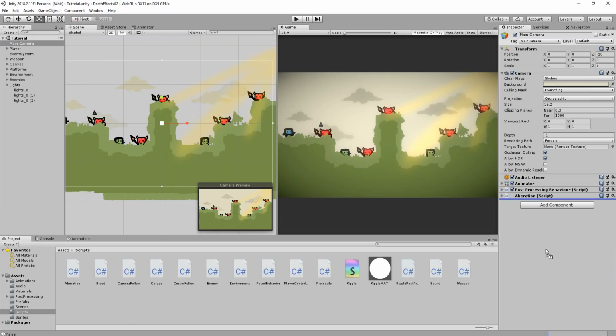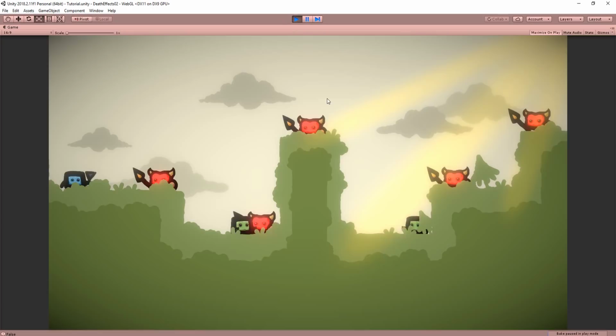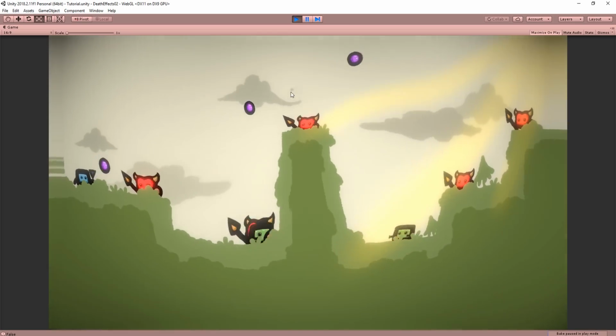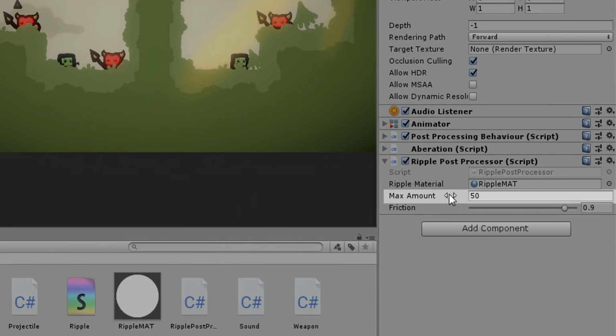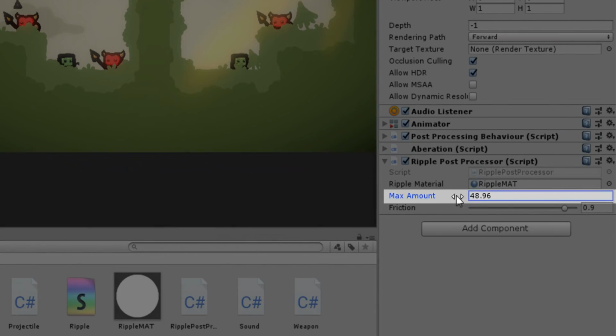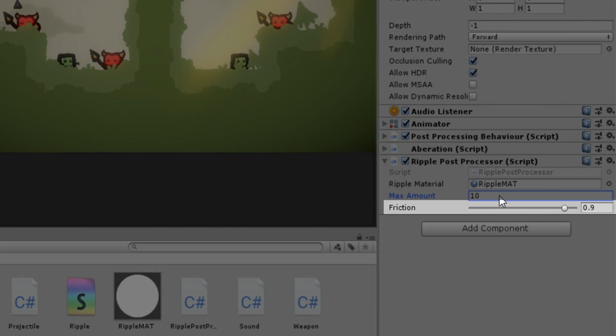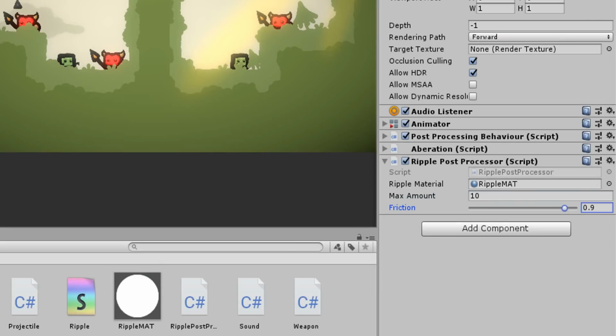Now you can drag and drop that script onto your camera, and lastly, drag and drop the material we just made inside that Ripple Material empty slot. And clicking the left mouse button, you'll get the scene rippling in a really cool way. You can tweak how strong the ripple effect is right here, a higher value meaning a stronger effect, and how long it lasts. These values here work great for me.